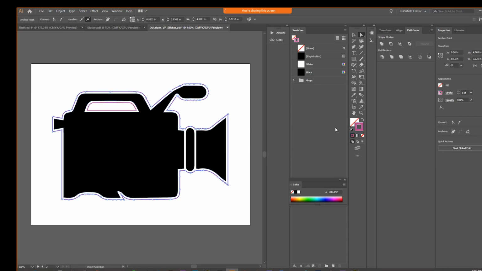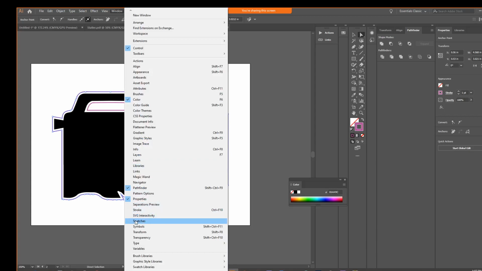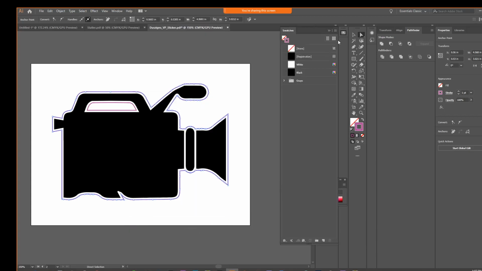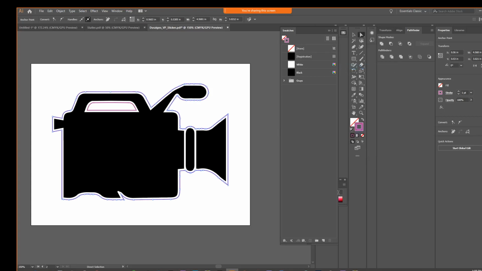All right, I have the color selected. Then I'm going to go to my swatch palette. If it's not visible, just go to Window, Swatches. You probably have a lot in here when you start. Usually what I do when I open this, I select all unused and trash them, just to reduce the amount of swatches in here.